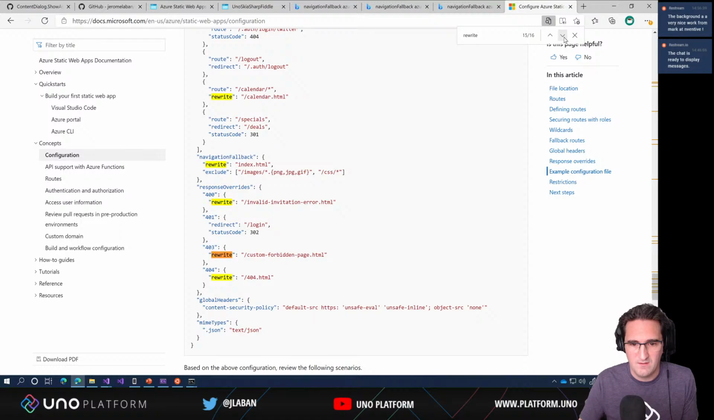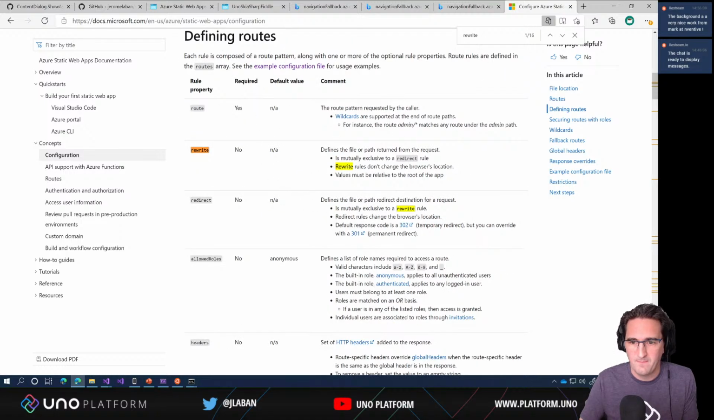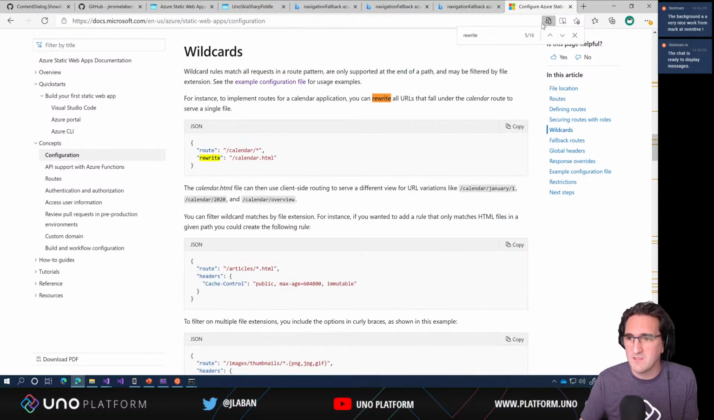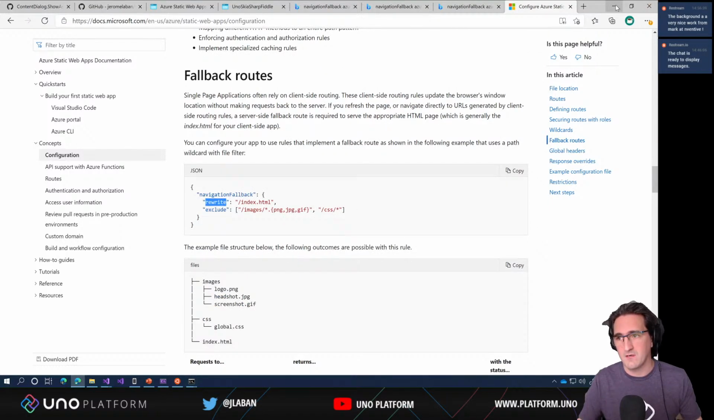There's a rewrite. Okay. Okay, so there's nothing that specifies how to do this. Maybe it's something that's going to happen at some point, but for now it doesn't seem to be available. So what we're going to do is just parse the URL completely.